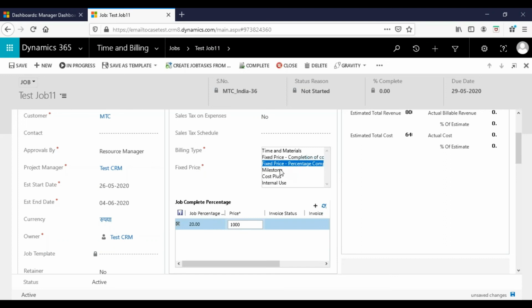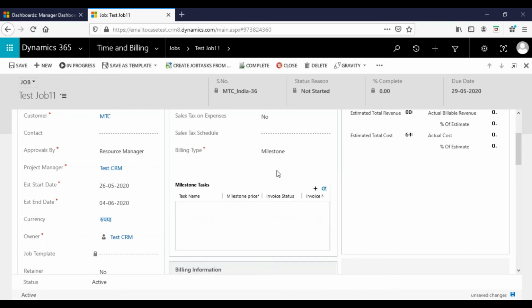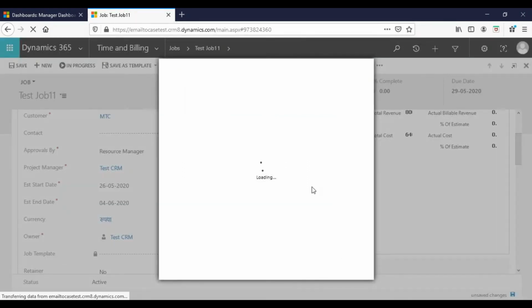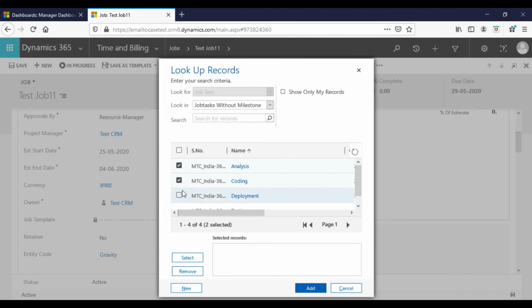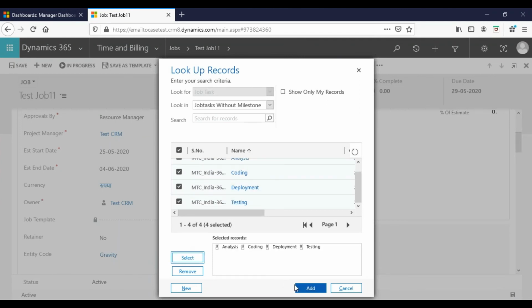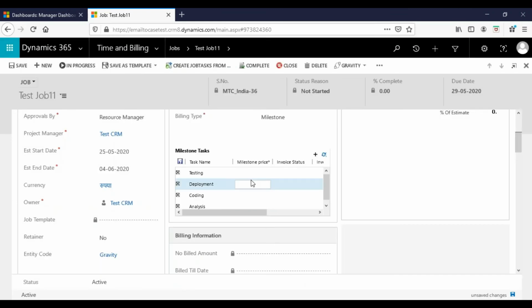Milestone billing type. This billing type refers to the billing line item generation based on milestone accomplishment. For example, a project may require analysis, coding, testing, and deployment. So, in this case, analysis, coding, testing, and deployment could be the milestones on whose accomplishment an invoice could be generated.